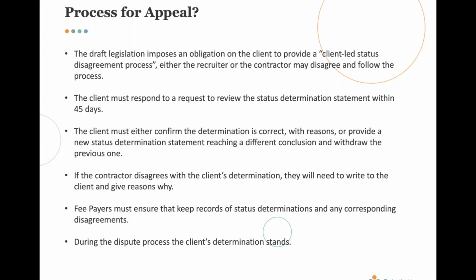The client must respond to a request to review the status determination within 45 days. The client will then need to confirm if the determination is correct, with the reasons for that, or provide a new status determination statement reaching a different conclusion and withdraw the previous one. It's important to remember that if the contractor disagrees with the determination, they will need to write to the client and give reasons why. Fee payers must ensure that records of status determinations and any corresponding disagreements are kept on file, and that's the responsibility of Taylor Hopkinson. During the dispute process, the client's determination does stand.